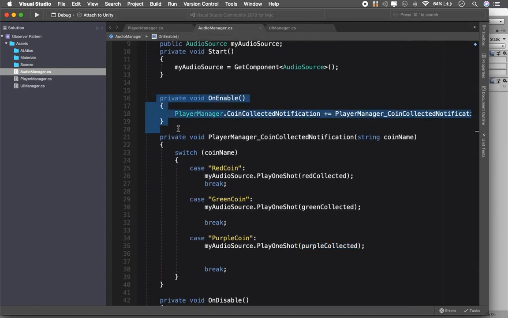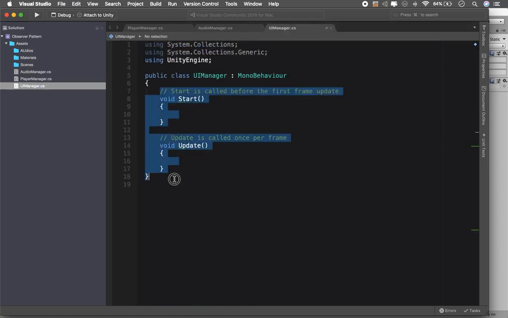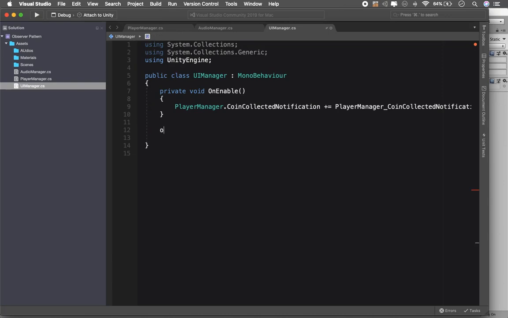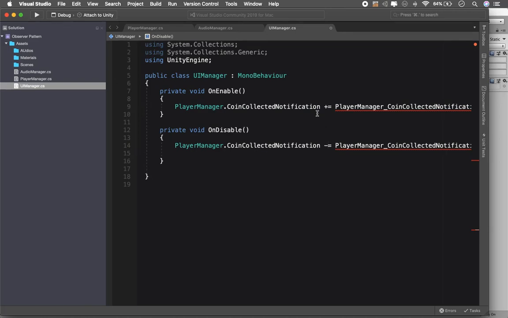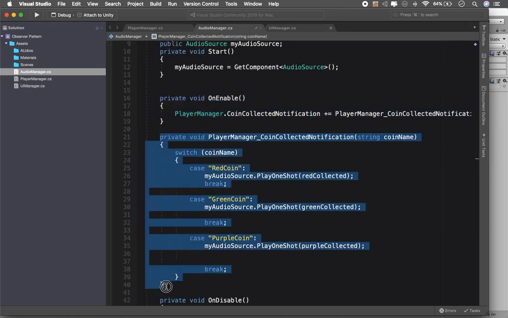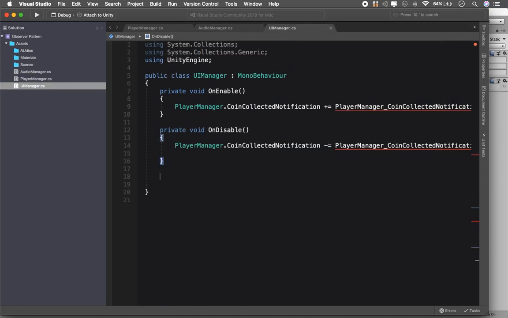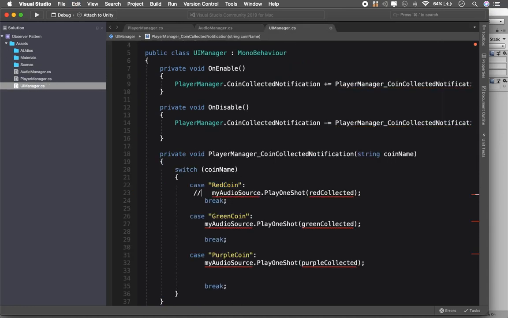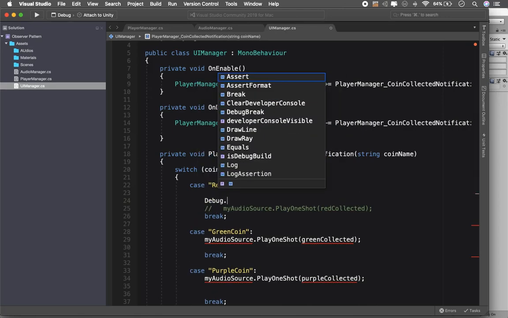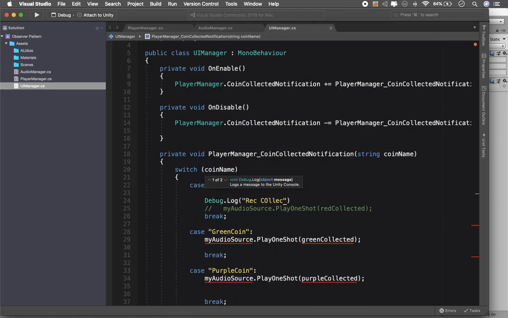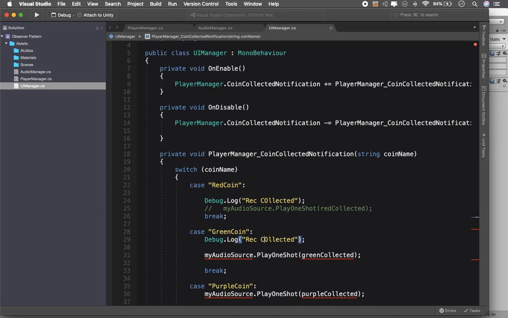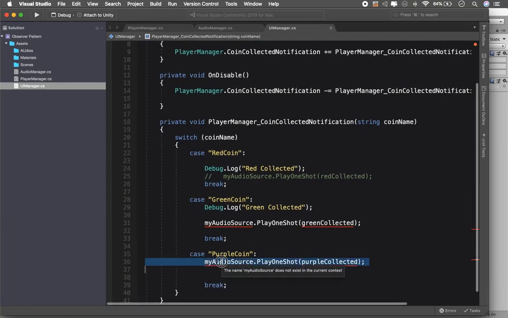We just need to implement our pattern on this. So on disable minus equal to, and we just need to copy this same over here. And instead of my audio source, we will debug.log red collected or green collected or the purple collected.